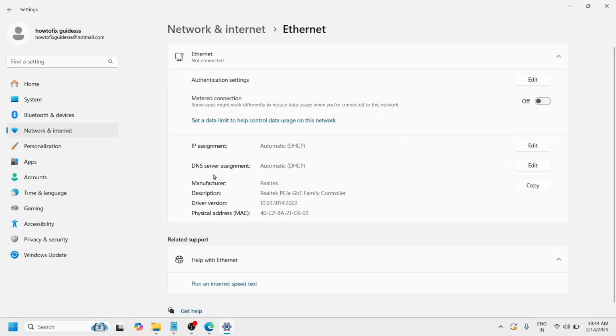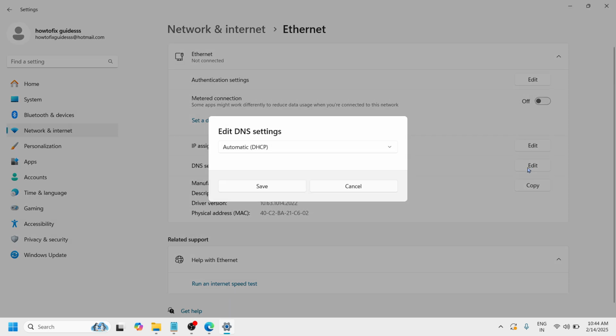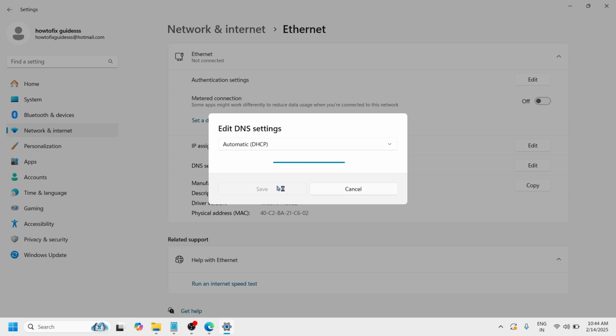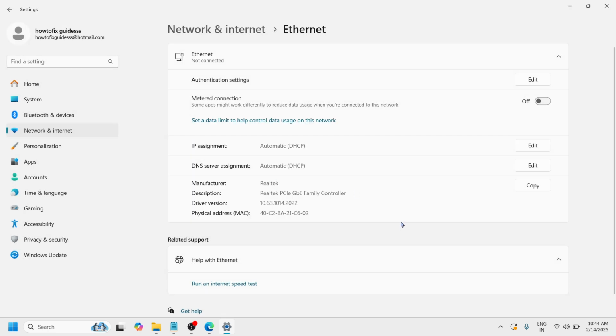and make sure that the DNS server assignment is in automatic. So let's say, for example, it is in manual in your case. Just simply click on edit, okay, and click this down arrow here and make sure that it is in automatic. Okay, once done, click on save to apply and check if your Wi-Fi has internet again.